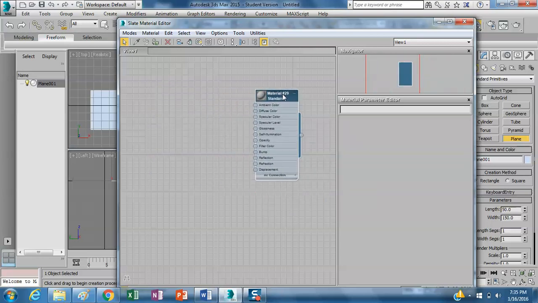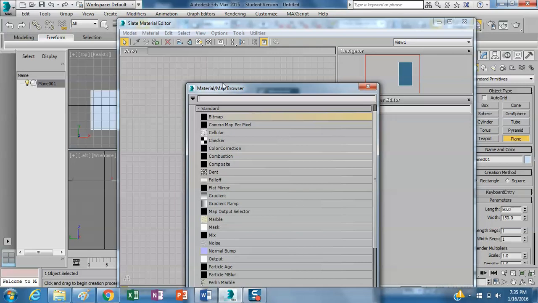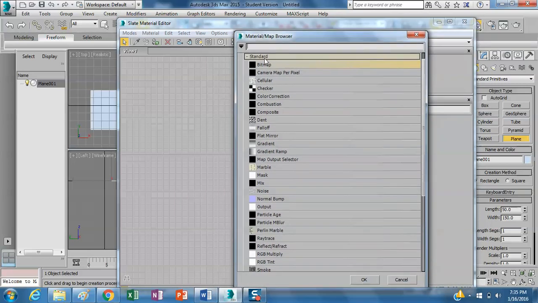And the way I add an image to this material is that I hook it up to the diffuse color. So you'll see if I double-click on this, I'll get a kind of pop-up menu here that allows me to pick lots of different things. And the thing I want to pick is bitmap. So a bitmap is an image, right? So I'm just going to double-click on that.